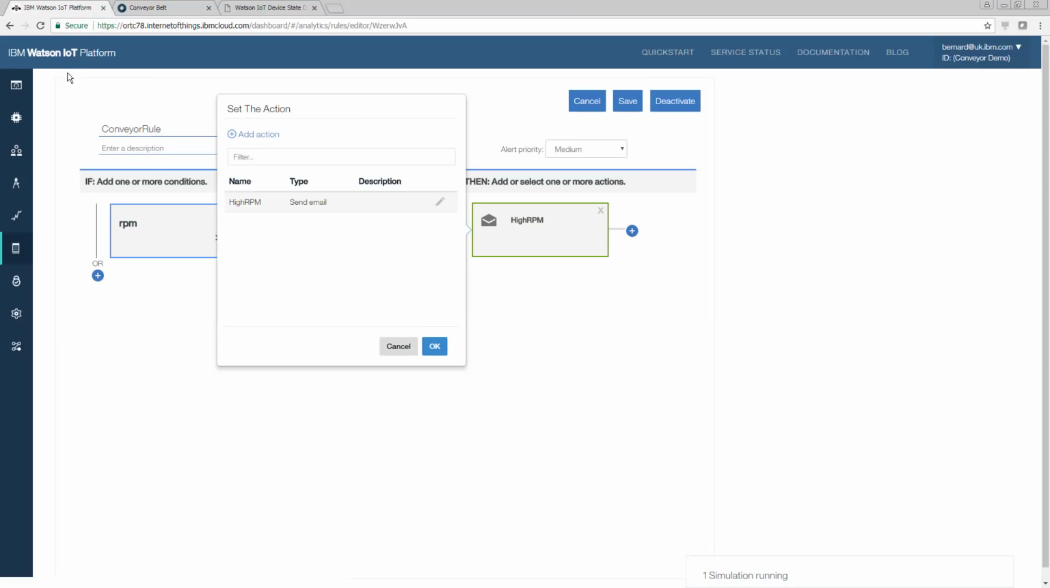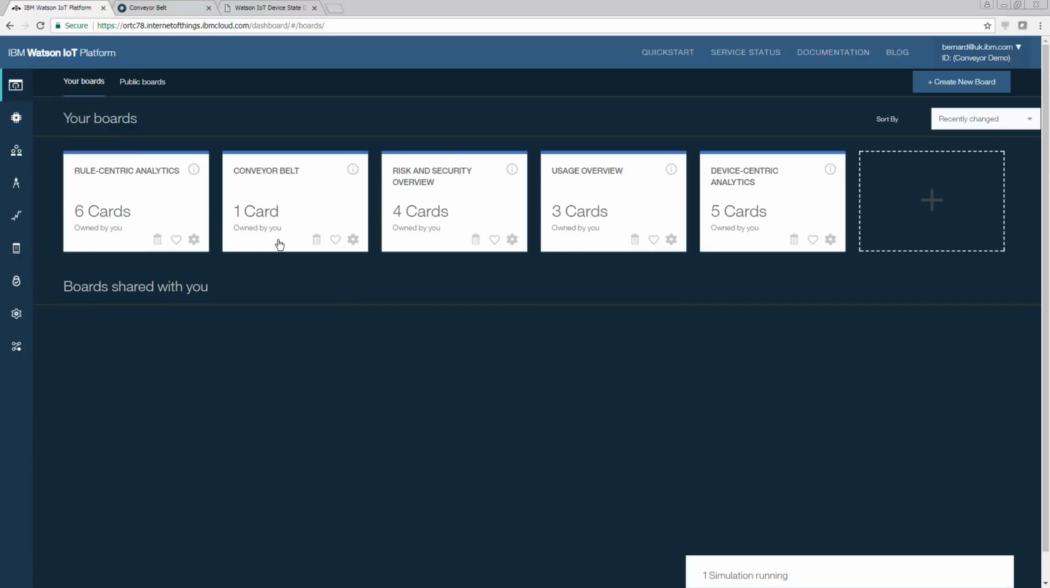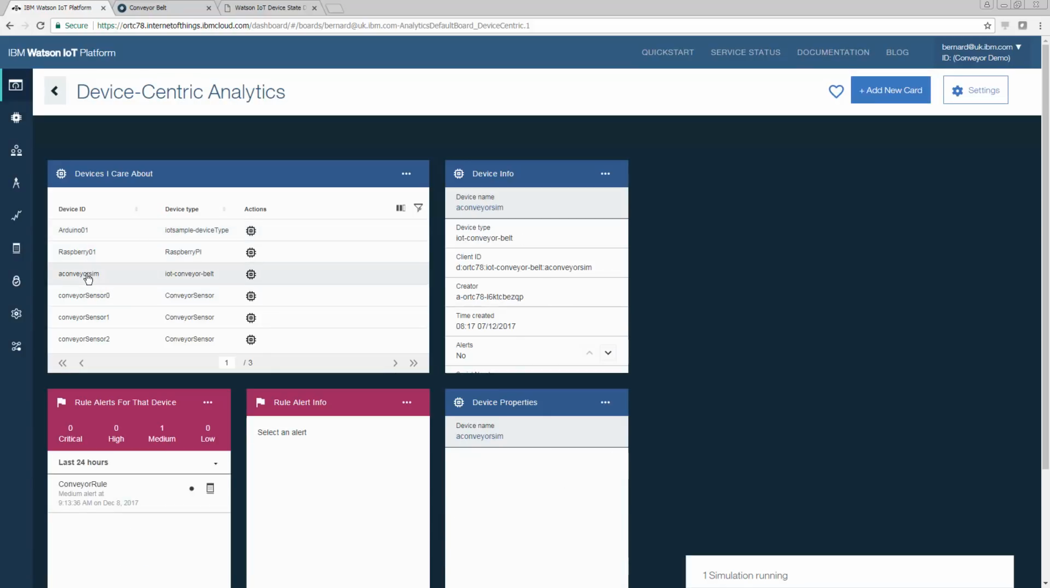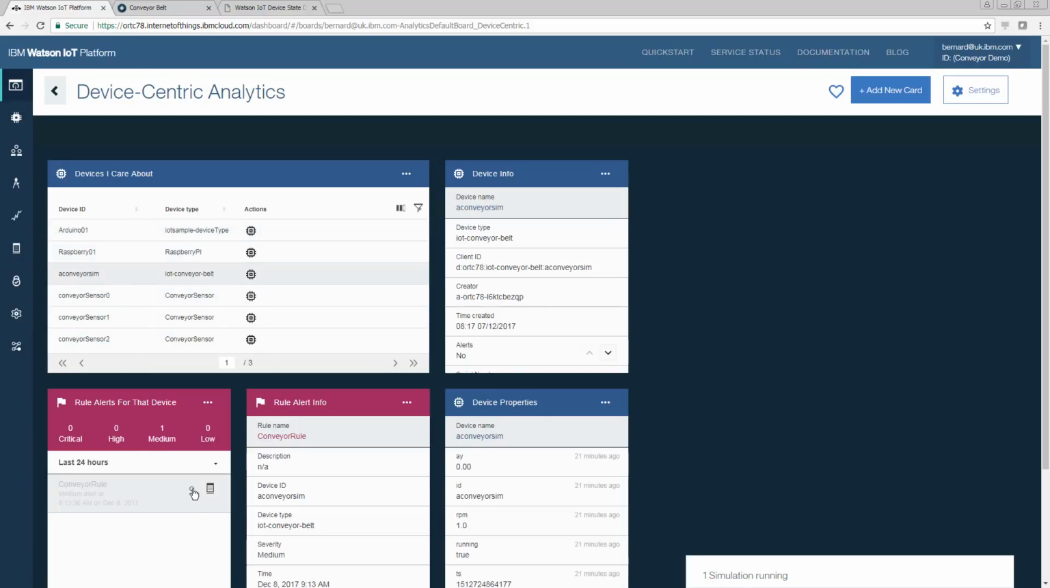If I look at the device-centered analytics board, and click on the device, we can see the alert that was fired.